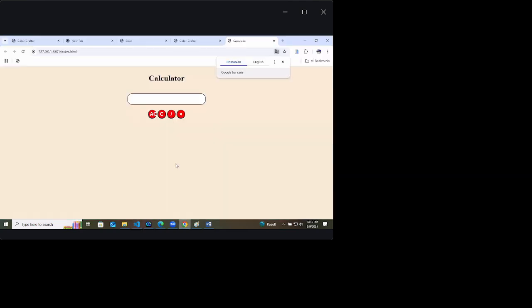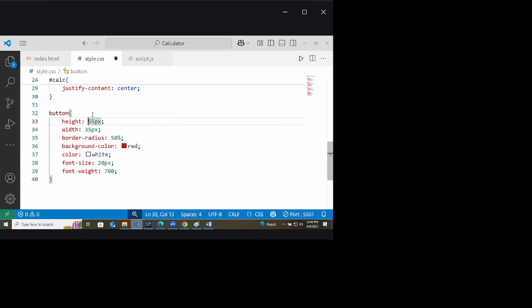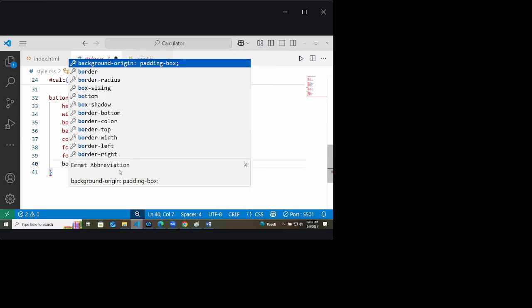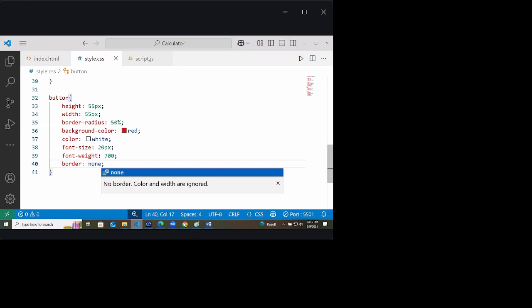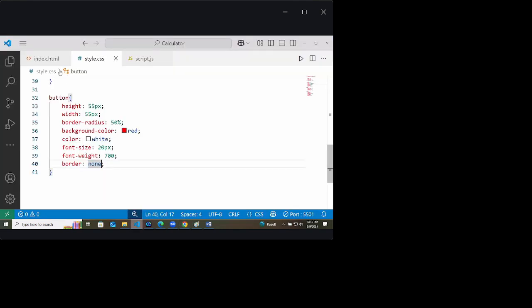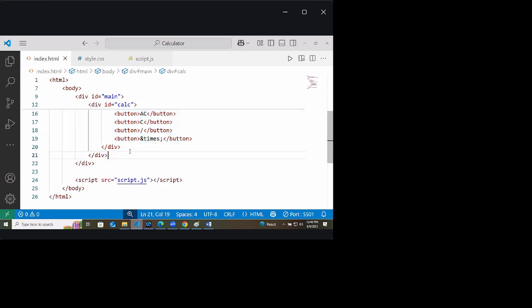Now increase the size, 55, 55. Buttons are having border none. So these are your buttons now. AC, C, divide and multiply button. Now just create all the things in the same way. So copy paste this div one more time.